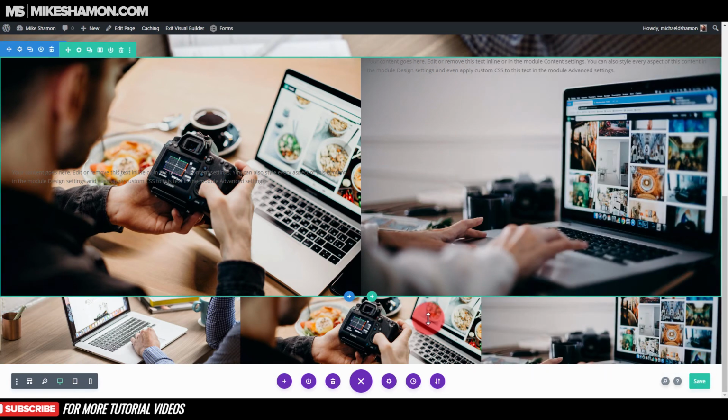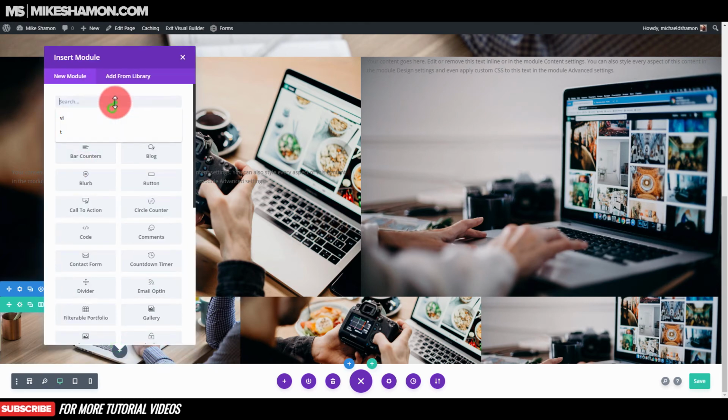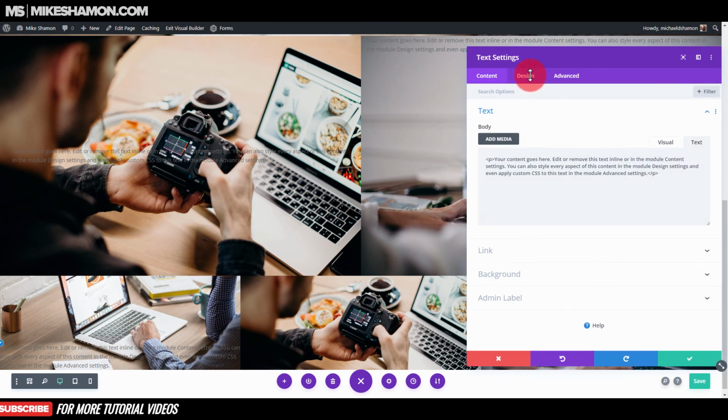All right. So there you got 3 rows. Again, you can put any modules in here, if you want to put text or whatever it is. If you want to make another box, you could do that.